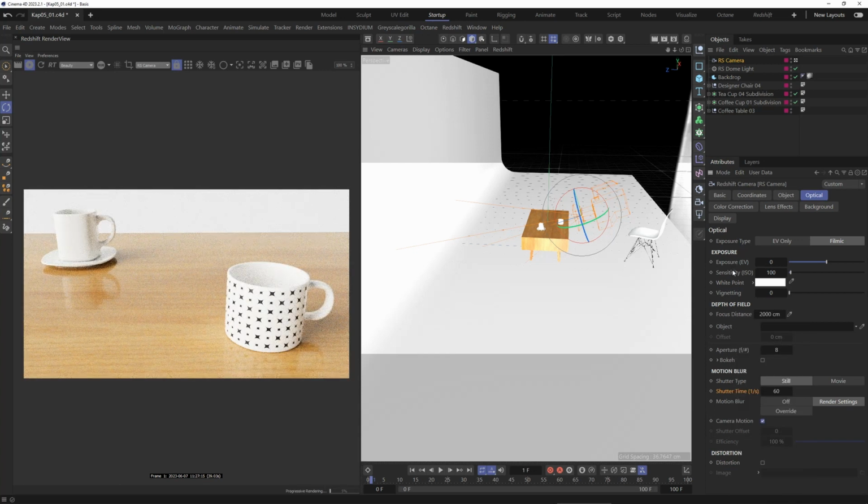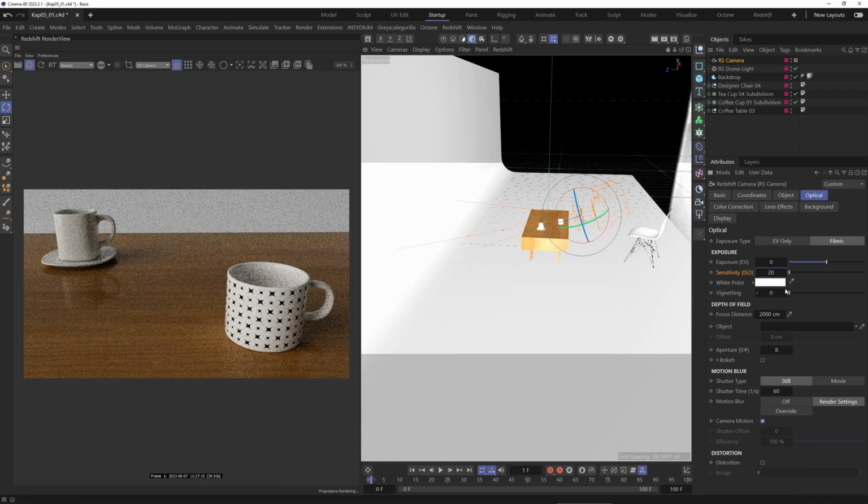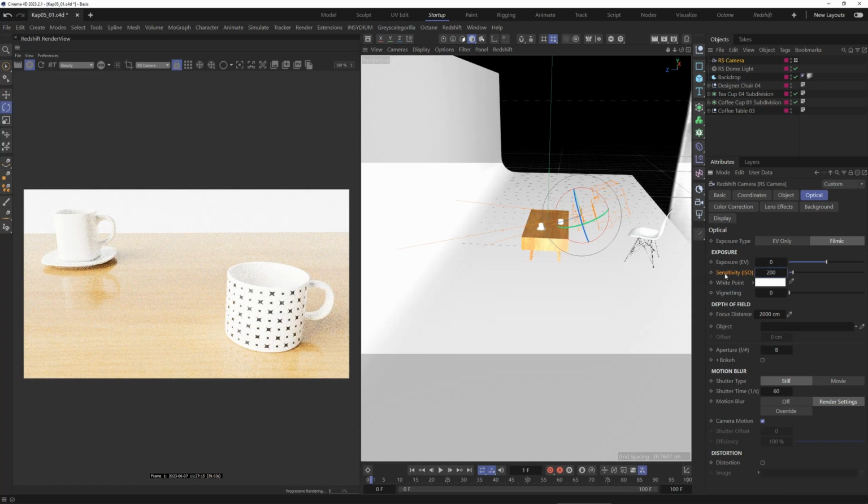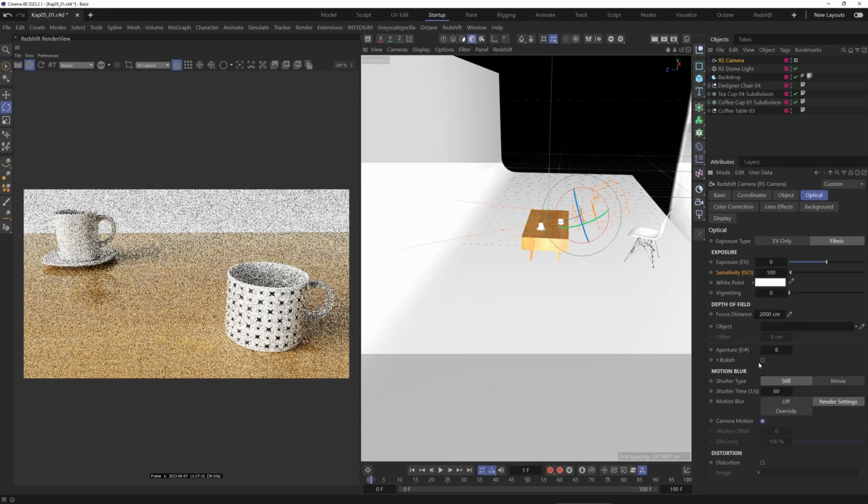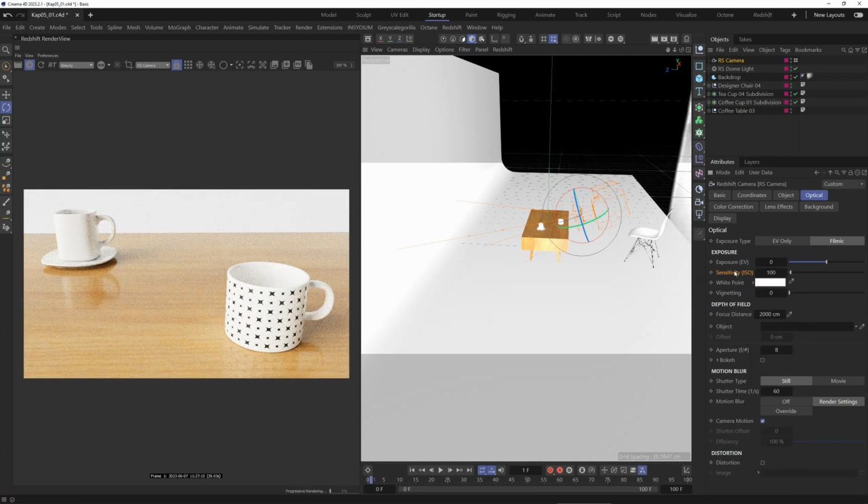You can also adjust the exposure via the ISO value of the sensor. A higher ISO increases the sensitivity and makes the image brighter. A lower ISO, on the other hand, darkens it. Photography connoisseurs will quickly find their way around here.